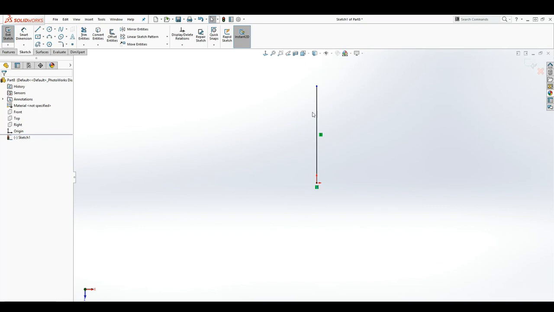So now the first type of relation is a coincident, and when you hover over it, it tells you what it is. A coincident is pretty much that point of that line is coincident with the origin point, meaning they are both touching, they are on the same exact point. And the next type of relation is vertical.